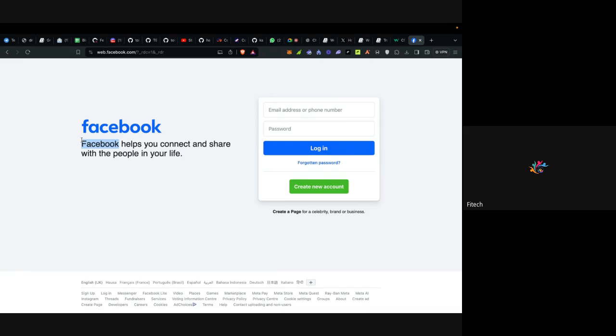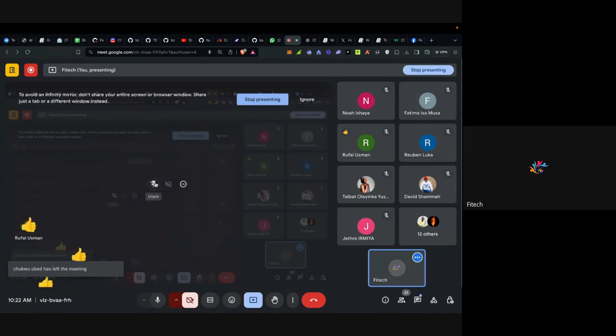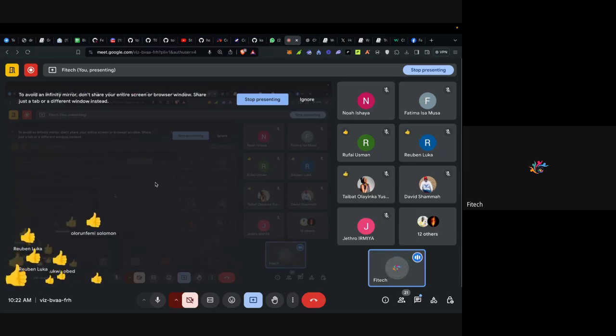You can always go inspect the source page, see how they did their work, maybe copy a few things, edit it to your own taste, and then make it look better. So good one, Rufai. Are we clear on that? Nice. Any other person?